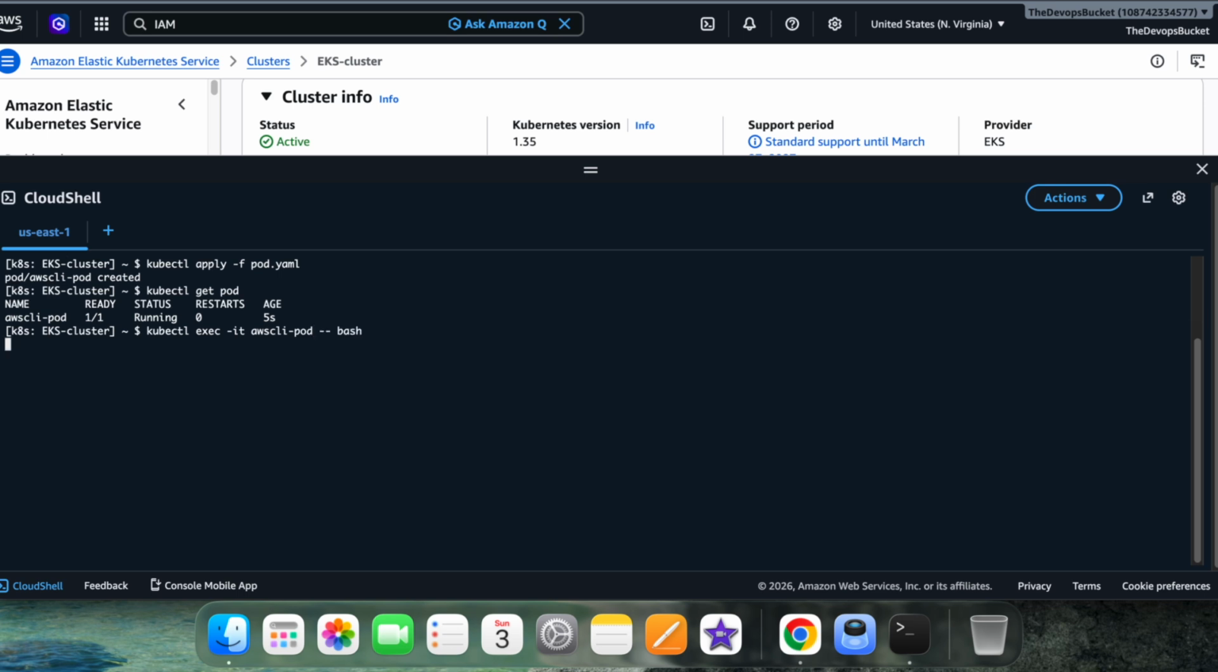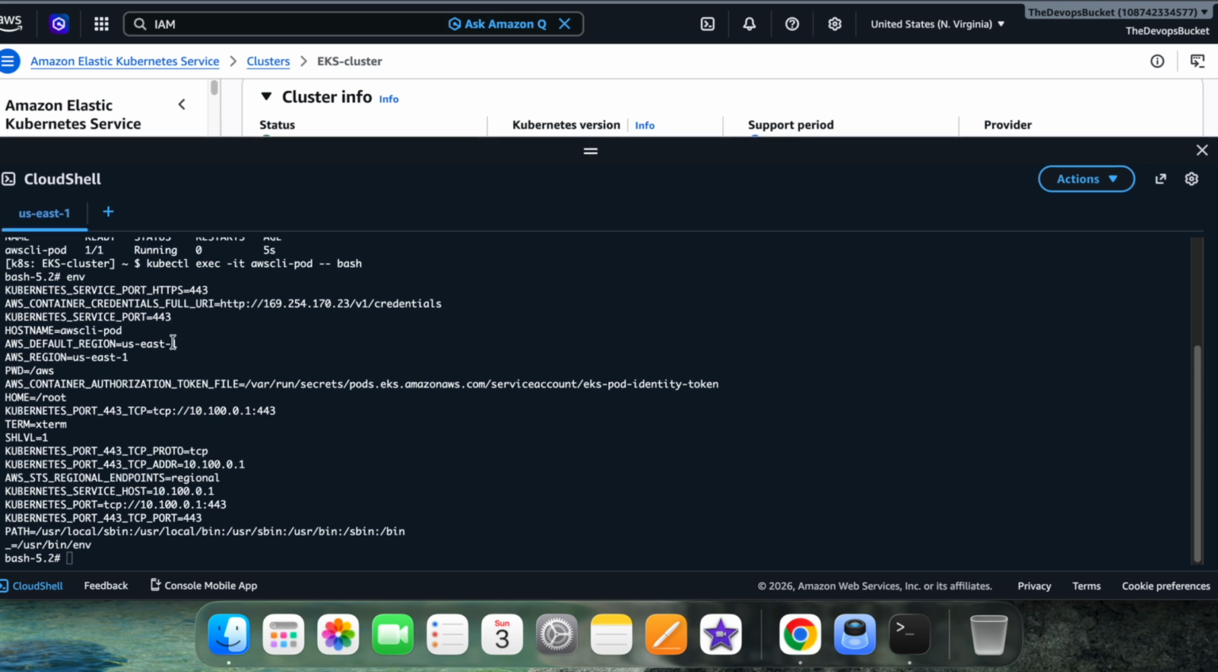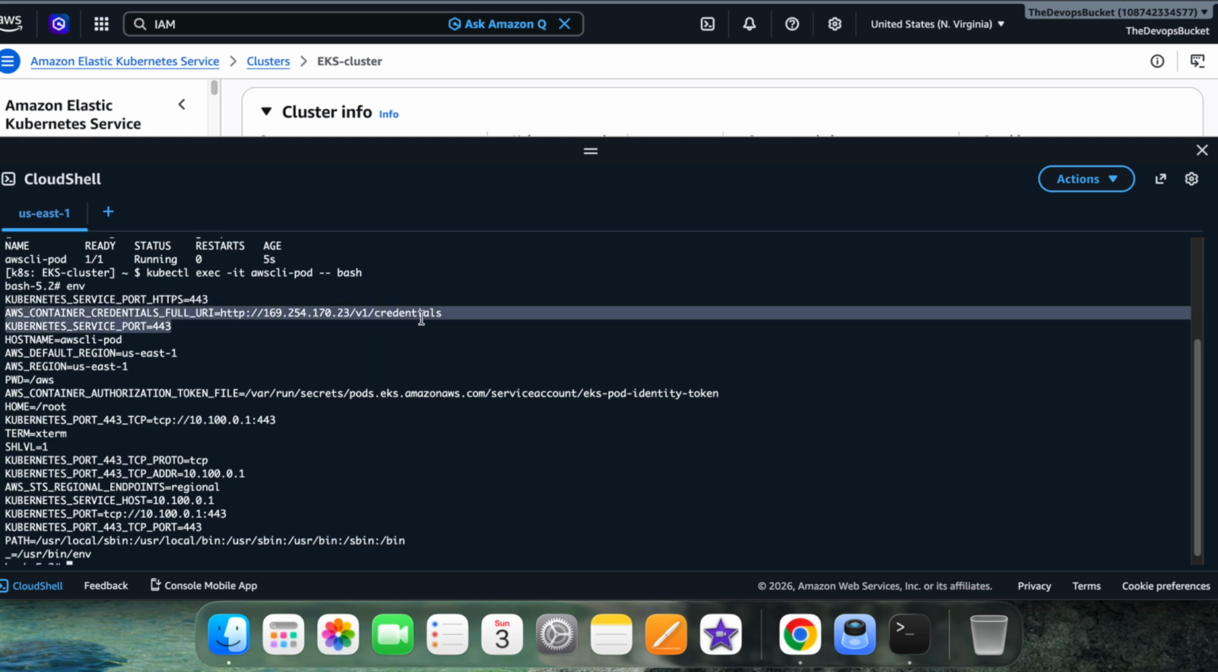Now let me type env. If you see, are you seeing any difference? Right, one credentials URI has been added, the region has been added, and the AWS container authorization token file has been added, pointing to the EKS pod identity token. These details are added, right? The credentials link, the URL that needs to be contacted. So everything has been added. These additions, these mutating actions, are done by that webhook. If the webhook fails, you cannot work with pod identity. It will show authentication or authorization failures.